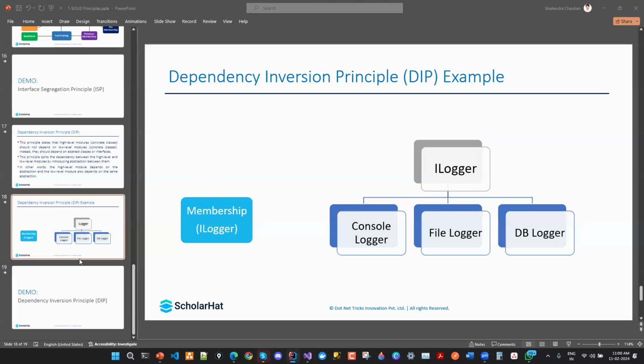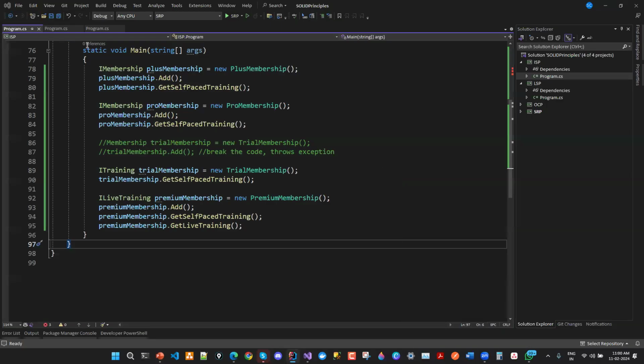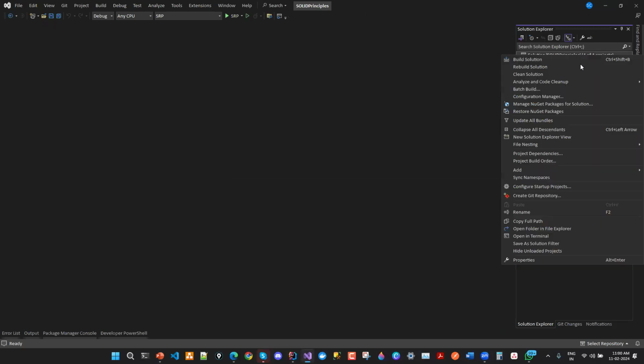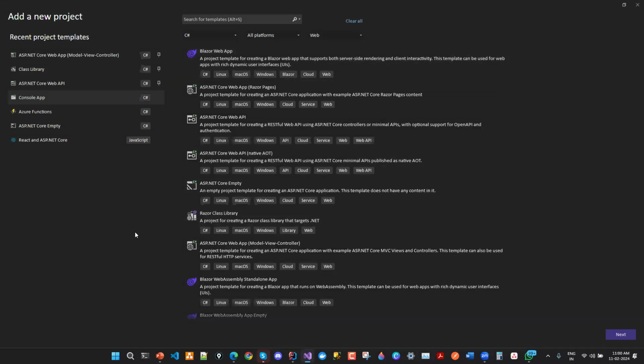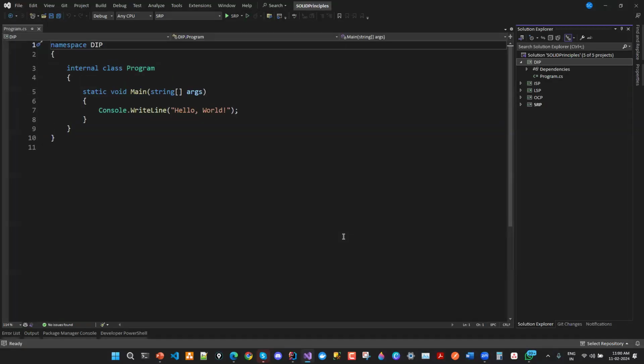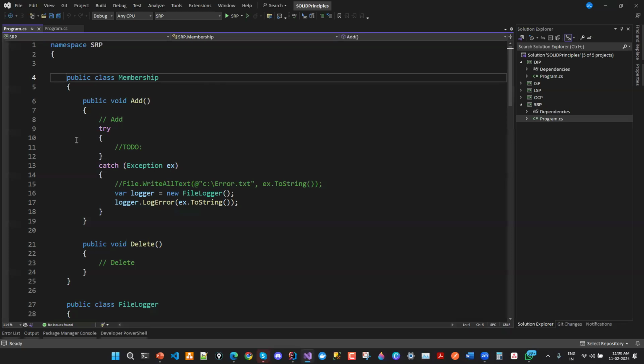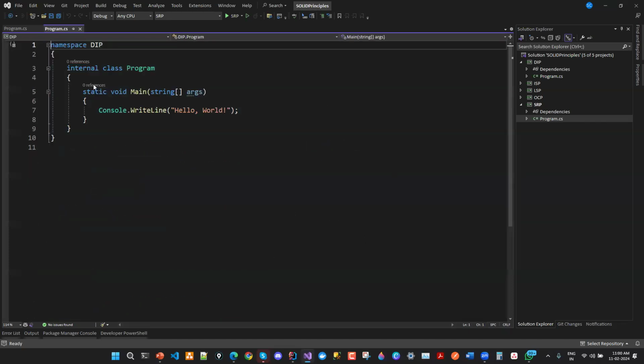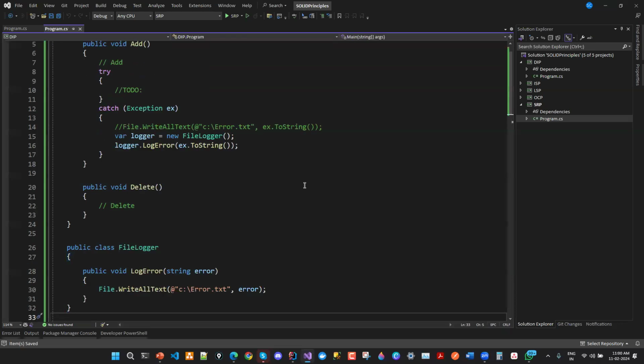So now let me make the same example for DIP as well, whatever we did here. I'm just adding one more project here, again a console application, for DIP, dependency inversion principle. Again, the same example which we took on the SRP. I'm taking it. So this is the SRP example. We are going to fix it now.